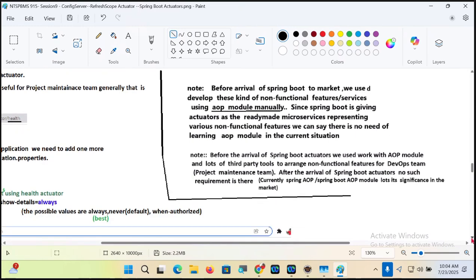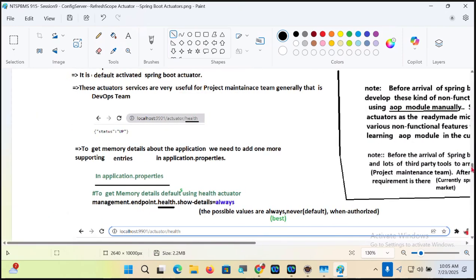Lots of significance is there in the market or not there, guys? I want a reply from you people. Come on, everyone. After the arrival of Spring Boot Actuator, no such requirement is there. Super, guys. Tell me the next one.